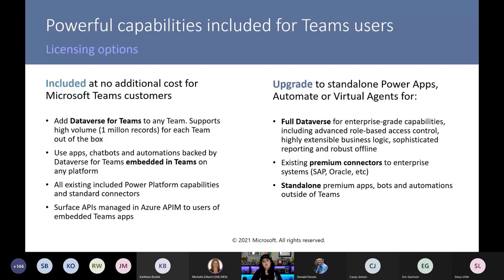When we're talking about Power Apps, being able to use SharePoint or Excel as a data source, or some of the non-premium data sources. We couldn't take advantage of Dataverse with that license. We had to pay for another license.